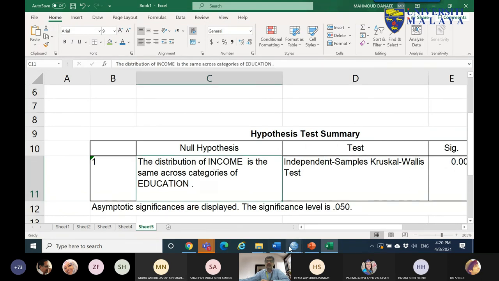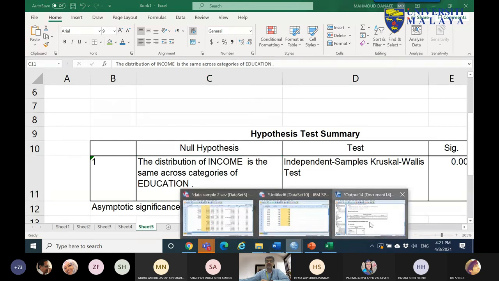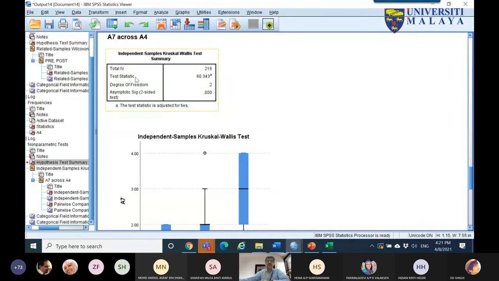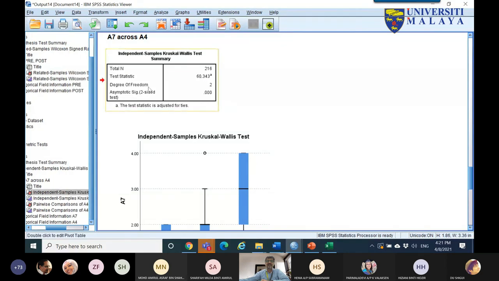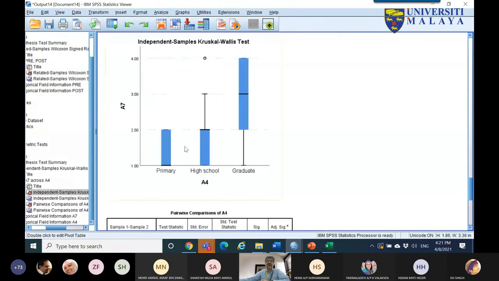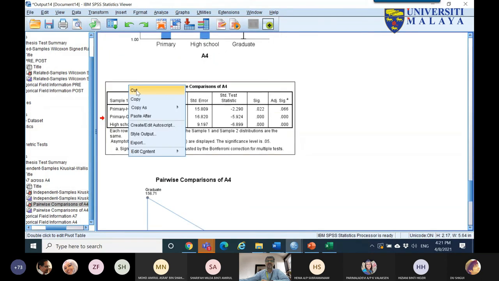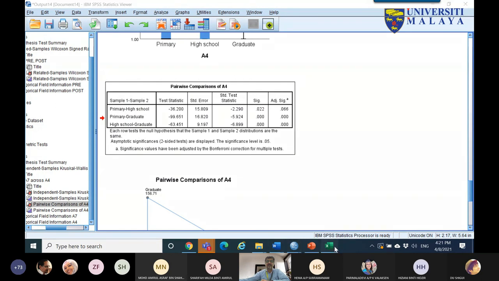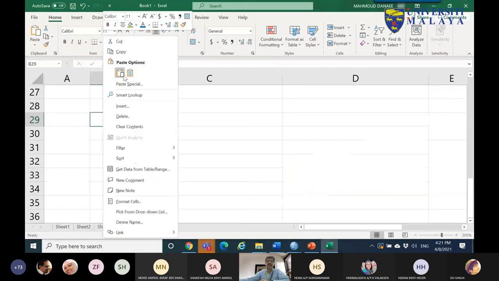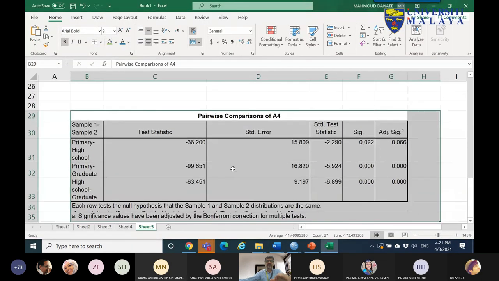If you need more information, if you go down, this is the test statistic, which is the chi-square test, and then the p-value. And now I can see the details. This is the pairwise comparison. Very simple, look at here, interesting. So now I have this table.